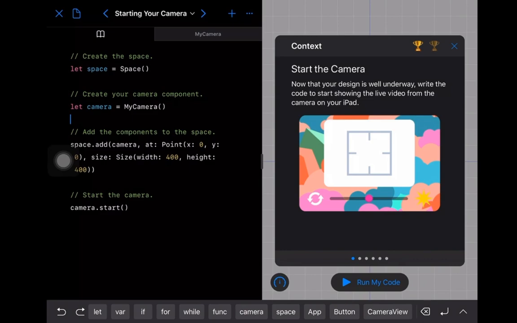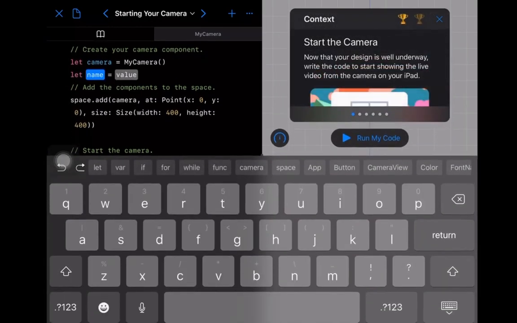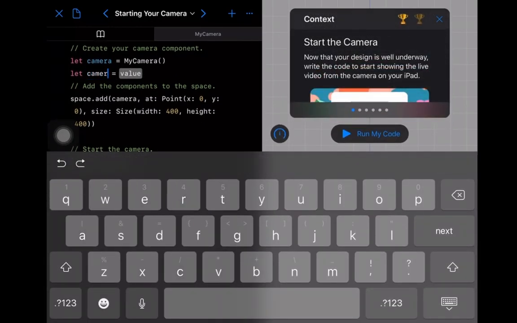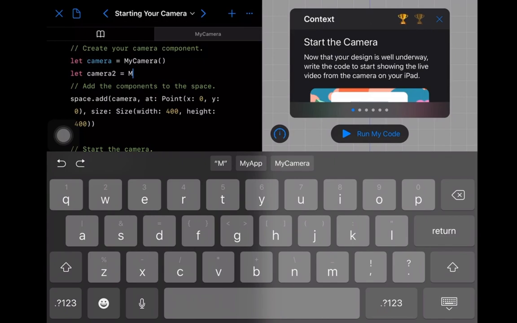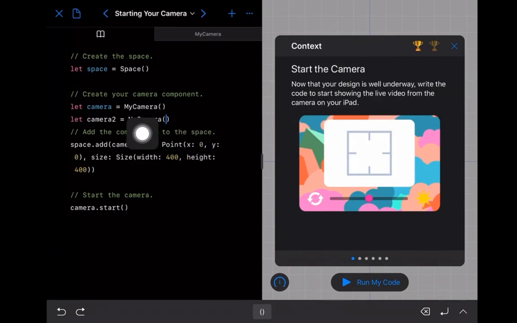But what if, for some reason, we wanted to have two cameras on the screen? If we wanted to do something like this, I'm going to create a property called camera 2. And I'm going to say it's going to be an instance of my camera. And I can hit autocomplete there. And I'll use the parentheses from the autocomplete as well. So now I have two instances. Now, as we've seen before, this instance doesn't mean anything unless we add it to the space.